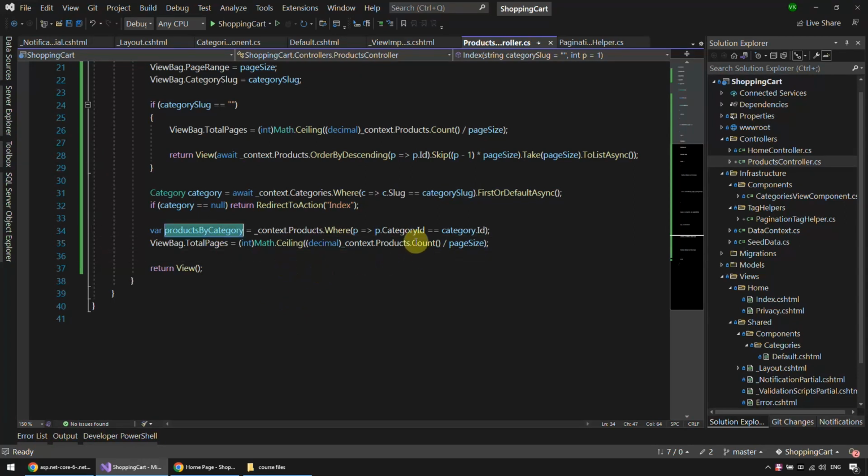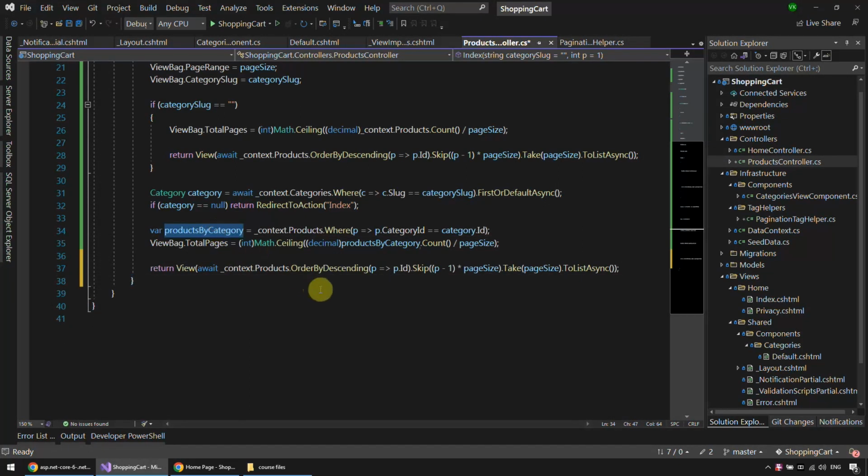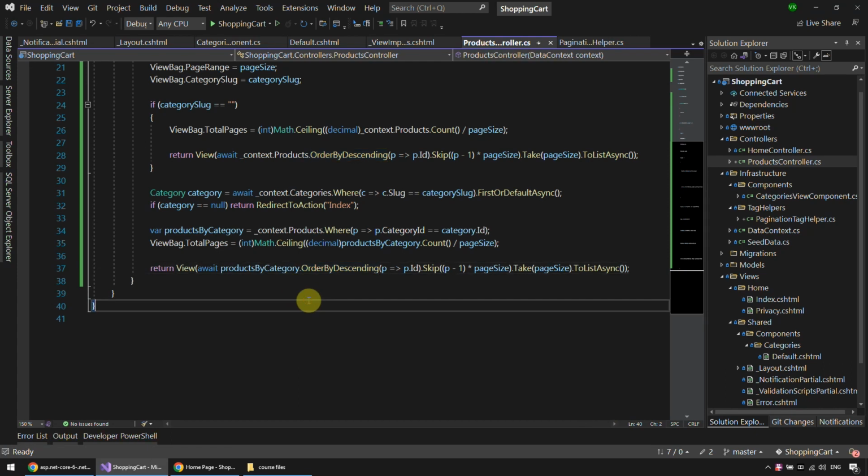and copy that, so products by category count now, and copy this return, paste it here, get rid of this one, and products by category. This is going to be now as well, right? Okay, that's it for the controller.